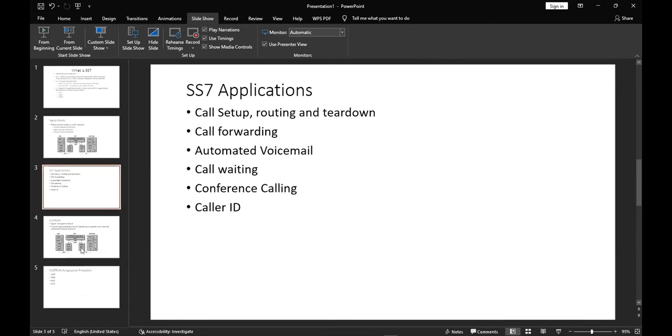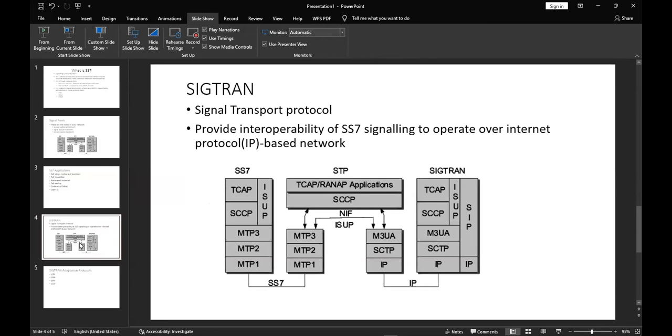And also we have SIGTRAN. SIGTRAN is Signal Transport Protocol. It provides the interoperability of SS7 signaling to operate over an internet protocol, IP-based network. So basically it makes SS7 able to use IP to pass voice and data, and it also allowed a person to be able to call, and the call will go through the IP network.